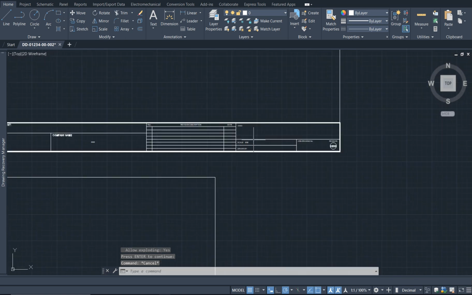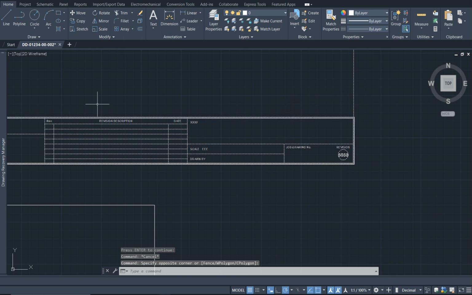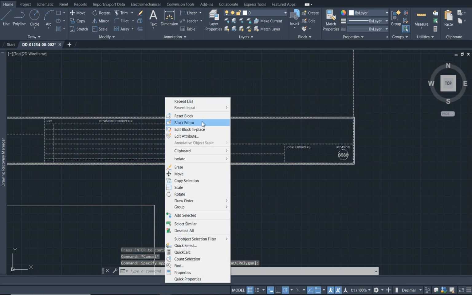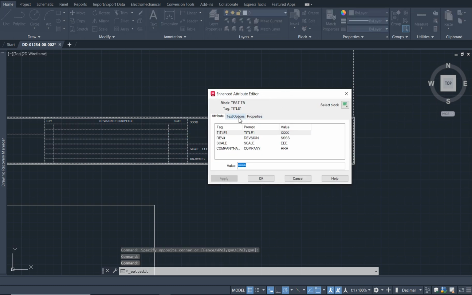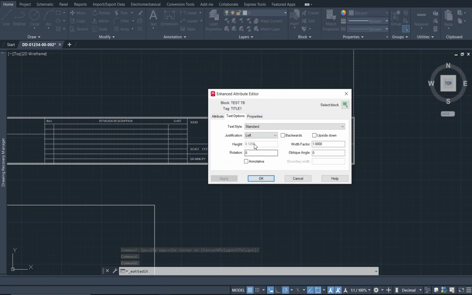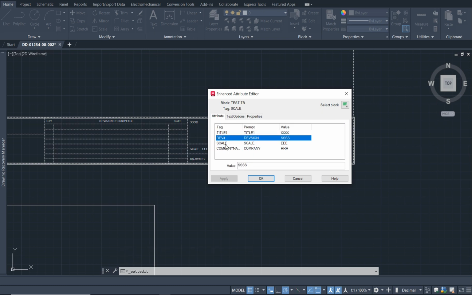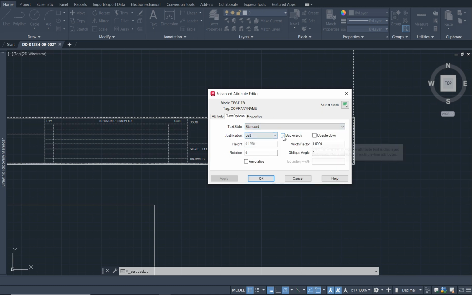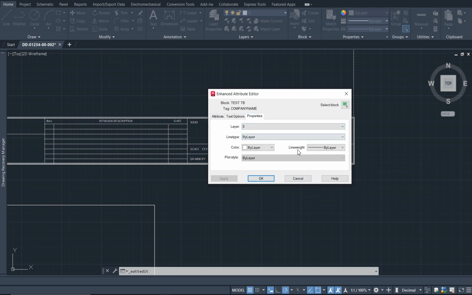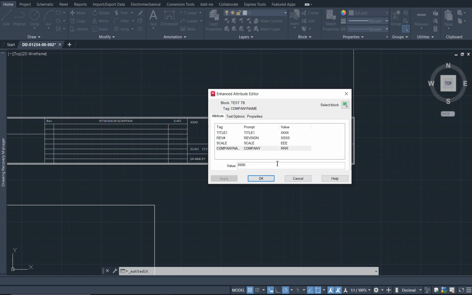But yeah, you can always just right click, block editor right there. You can edit your attributes, bring up the window like that as well. If you need to mess with the attribute text, you can just click whichever one you need, come over to text options, and change the text style, justification, your width factor, and you have your properties over here as well, what layer you want it to be on. Whenever you bring in a title block, you don't want it to have a million layers. You just want to keep it all in one layer.